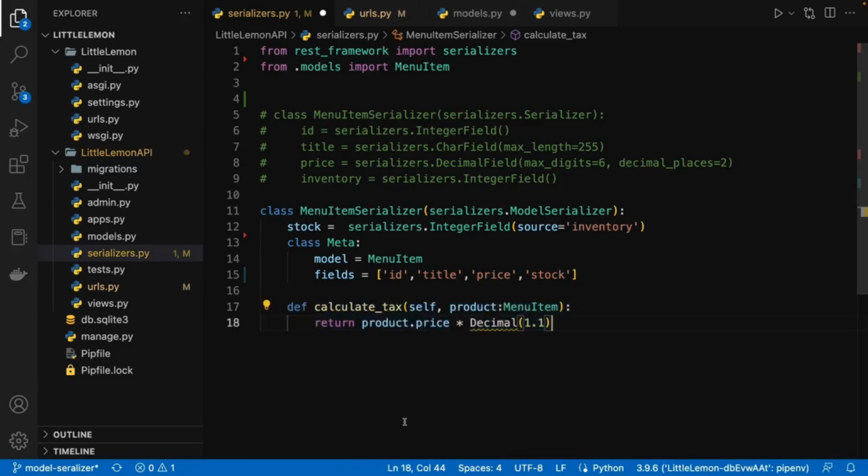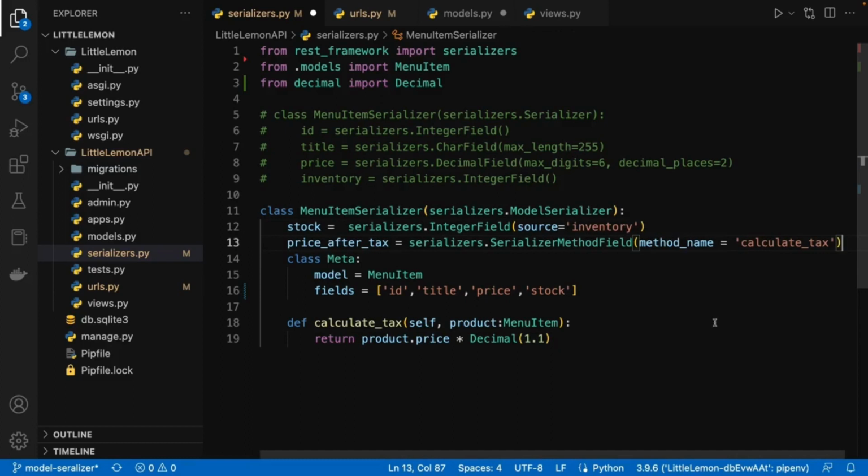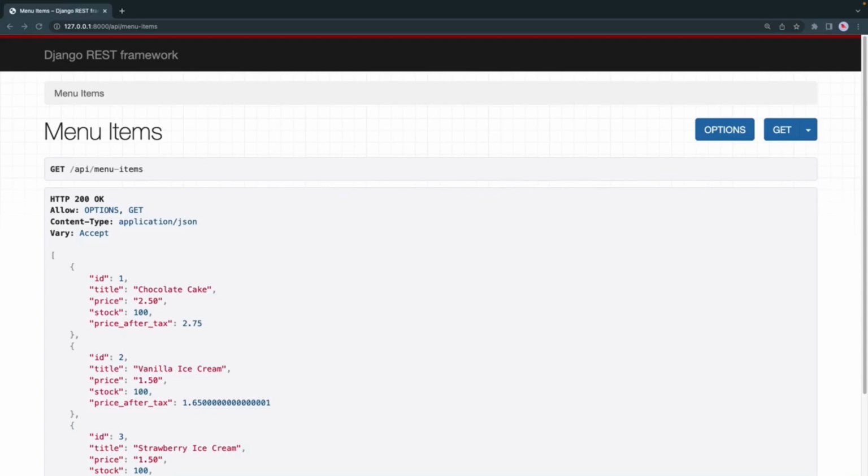Add a new method in the menu item serializer class like this. Then, import Decimal from the decimal module. Now, let's link this method as a new field in the serializer. Add the following line above the meta class and include it in the fields array. This is the final code. And when you revisit the endpoints, everything is working fine with the changes.